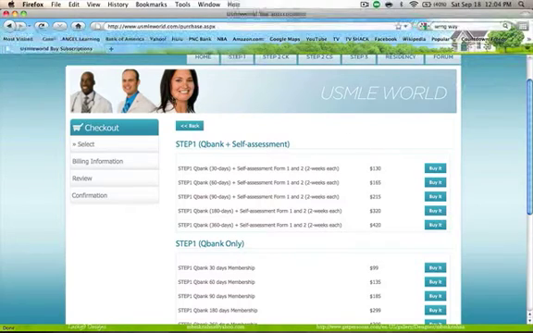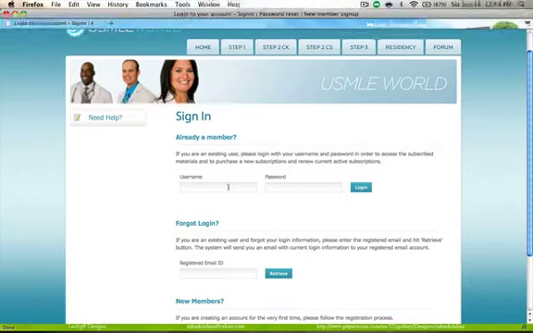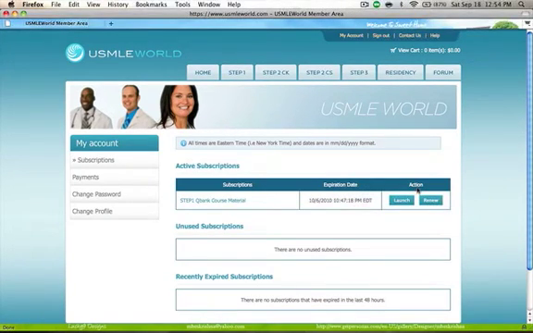So after you've subscribed, you'll be able to go online and log in. You put in your username and password, and you click on login. This is usually what you're going to see. You see active subscriptions. That's the Step 1 qbank course material. Right here, you can see the expiry date, and you click on launch.